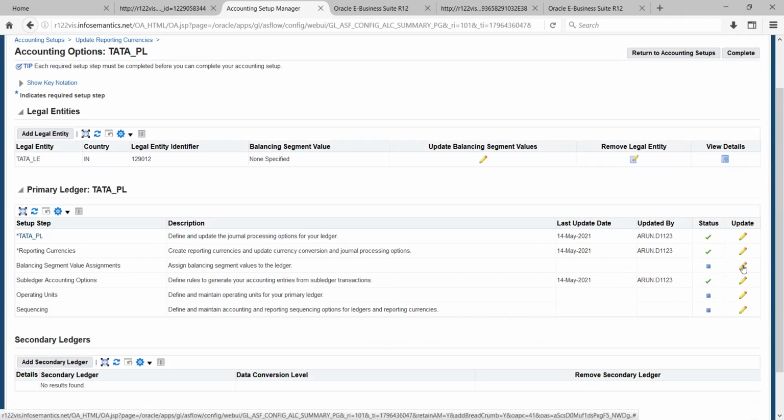Okay, so the next thing is to give the balancing segment values. Unless we give balancing segment values here, we will not be able to use it when we are creating the invoice. Okay. Balancing segment values. So a balancing segment value is nothing but the value that we gave for our company segment.